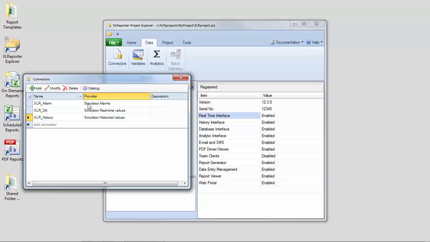For example, in an open on-demand report that's been designed around pump runtime information, I would restrict the tags that a user could select to those that represent my pump equipment. When using XLReporter's team clients, tag browsing is always done from the connector catalog.